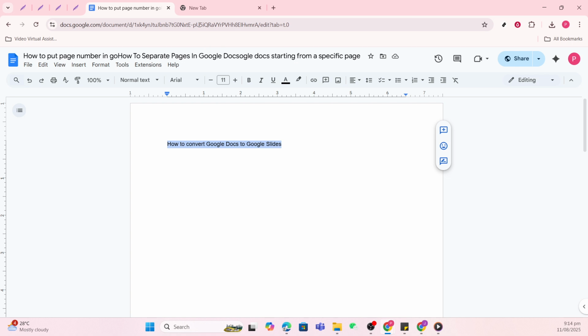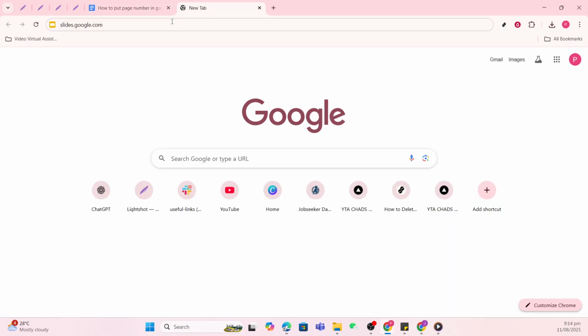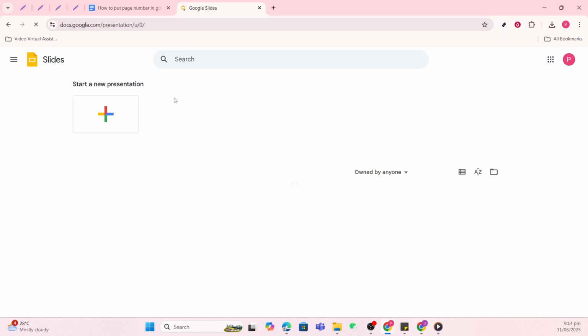Next, open a new tab in your browser and go to Google Slides by visiting slides.google.com. Once you're there, click on the plus blank button to create a new presentation. This will give you a fresh canvas for laying out your slides.